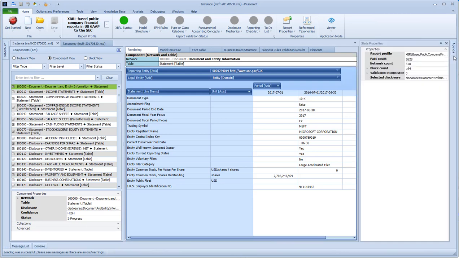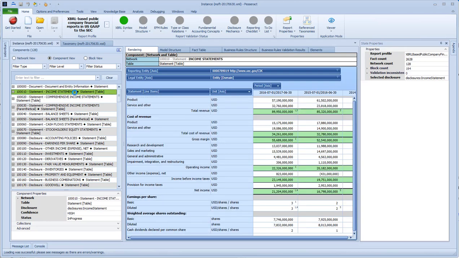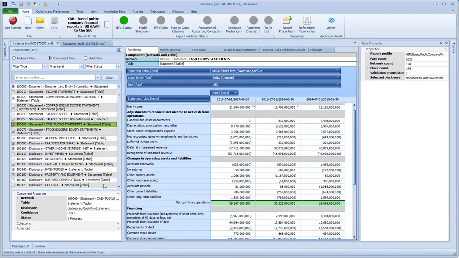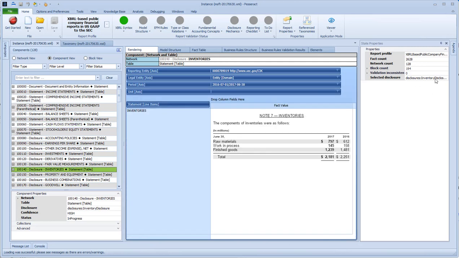show you this first. So here, this is a state. This application has a state machine built in, so it understands the state. The state of the cursor is that it's in the document information section, as opposed to, if I click here, it knows that it's in the income statement. If I click here, it knows that it's in the balance sheet, cash flow statement, or the inventory disclosure. So there's some stuff going on that you're not seeing. We'll get to that.